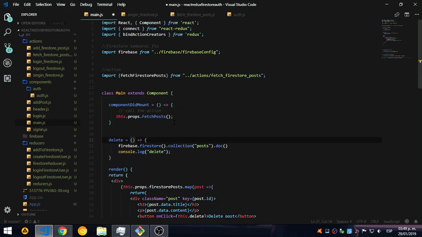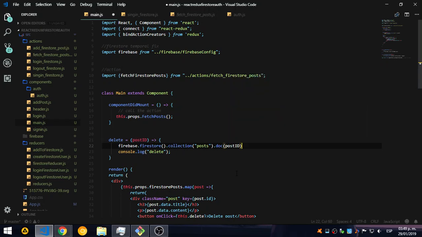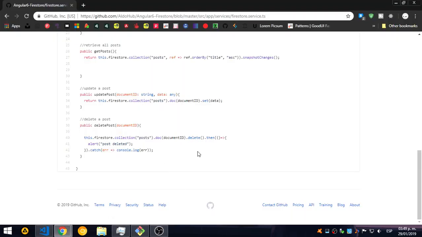So in this delete, we're getting the ID. I was going to use TypeScript. Okay, so we're going to use the post ID. I was going to say it's a string or something like that. Doc, post ID, and we're going to delete. What was the function again? The delete, and we can console this.